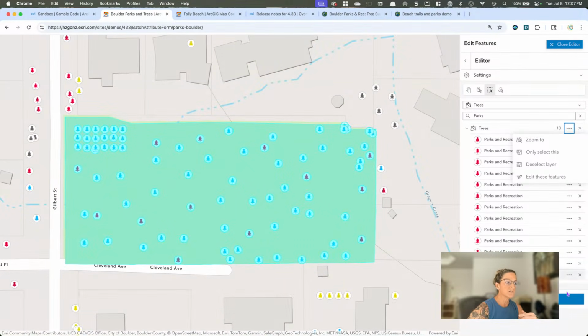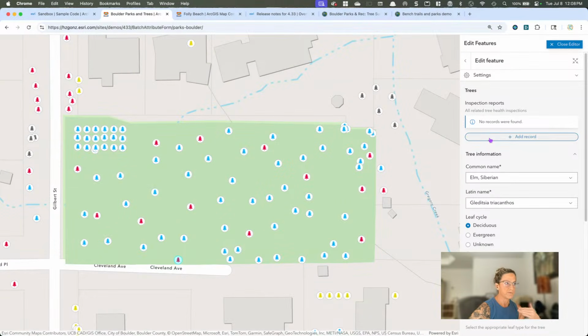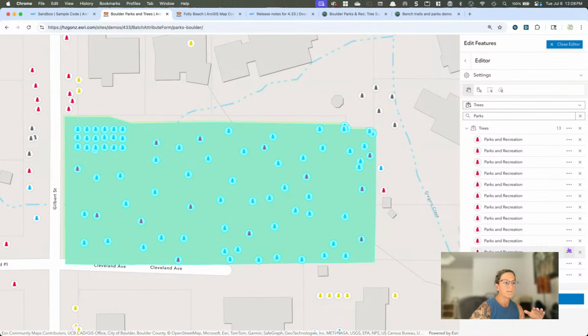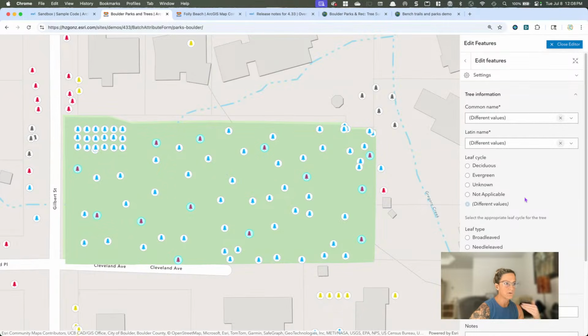Choosing to edit these features is the same exact thing as if you went in here and just clicked on this button. You can also click on the individual features and just edit like you're used to, if you've done that before in the past. But we're going to focus on the batch attribute. So I'm just going to click on go in and start the batch attribute for the 13 selected features.